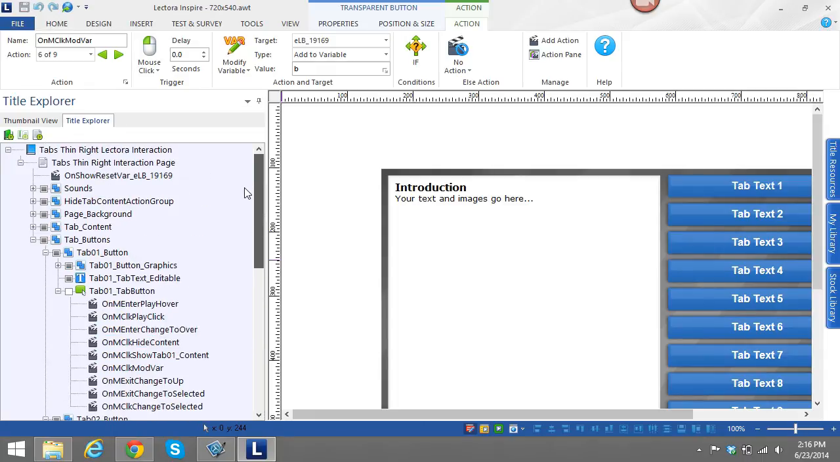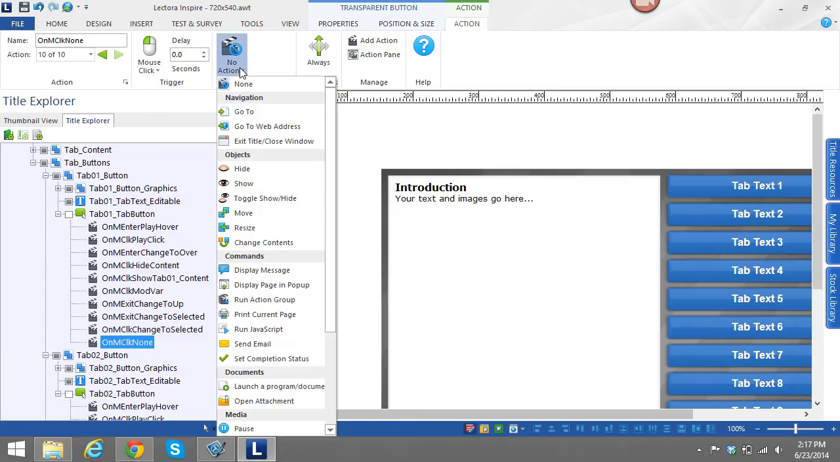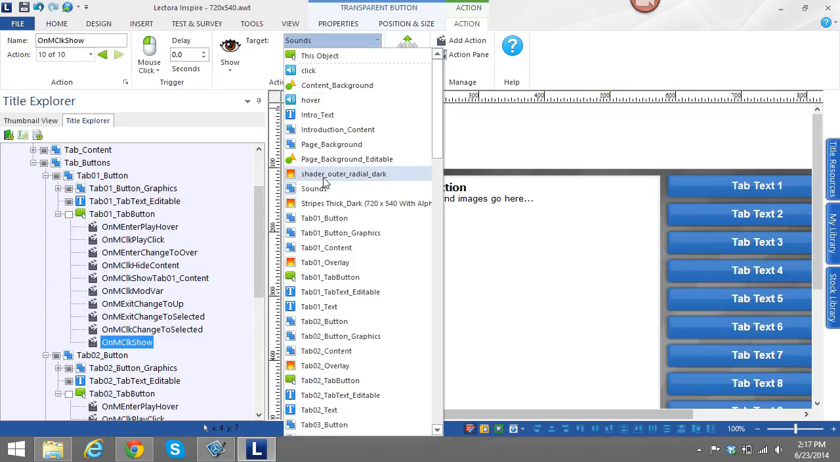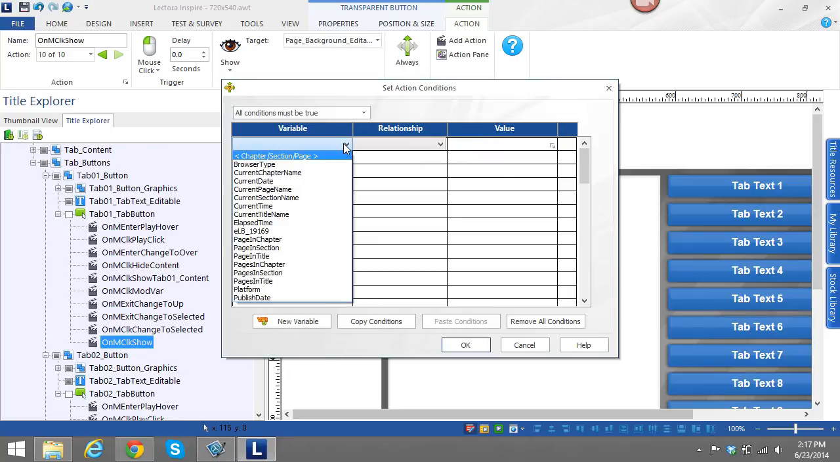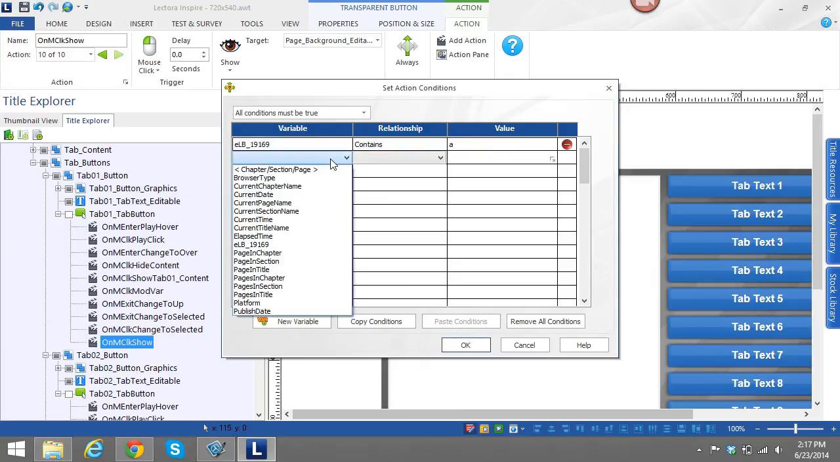Now all you have to do here in each one of the clicks, so let's make a new action. Say add action on click, show your next button, whatever it is. We'll just say our page background is our proxy next button, right? So show next button if ELB19169, which is the number of the template, by the way, contains the letter A, and then you'd want to do that for each one of them.